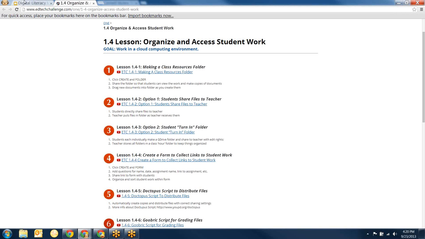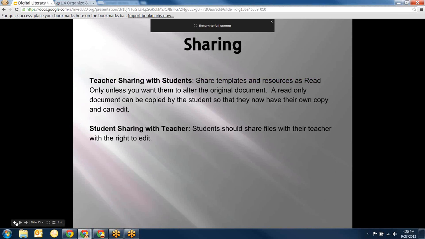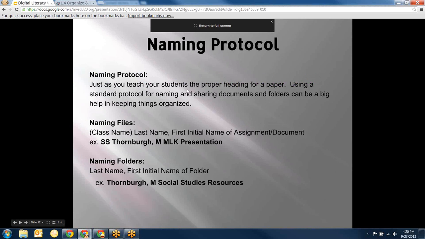The other thing that is important to remember for all of this is that whole idea of starting off with a naming protocol, so it's easy for you to find the files and easy for your students to find the files. You have to remember that Google is all about search. So if you've got an assignment name like MLK presentation and you search for that, all of your MLK presentations are going to show up right there, and then you can move them into a folder. So that's a pretty exciting piece to have.